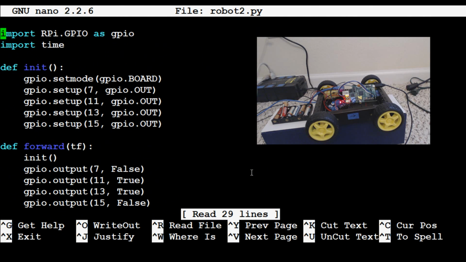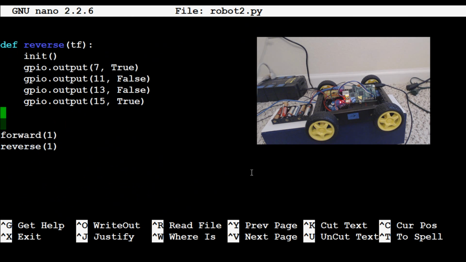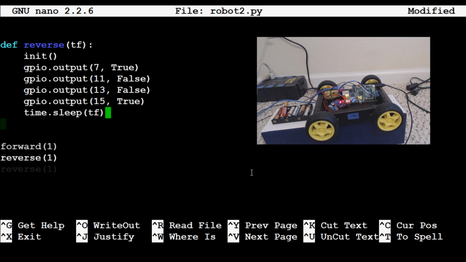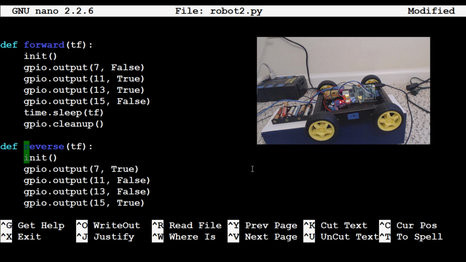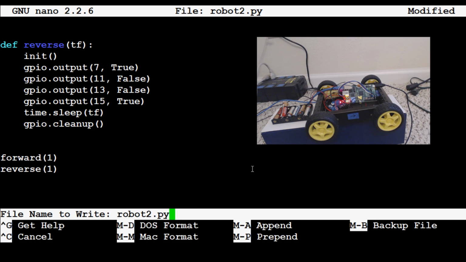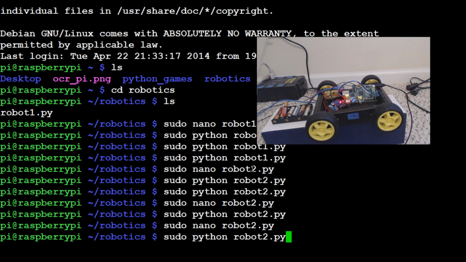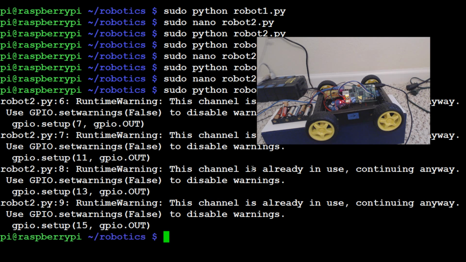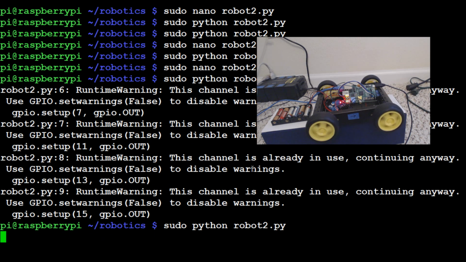Anyway, sudo nano robot2.py, come down here, and after the time, well, first of all, we didn't even have a time.sleep. We were really bad here. Time.sleep for the time frame, and then we want to run GPIO.cleanup, just like the other script. Yes, enter. And I'm just going to run it real quick without putting that battery back in, so hopefully everything will get cleaned up. And then we'll do it again one more time. Okay, let's try that again. Much better. So now we've got it forward and reverse.